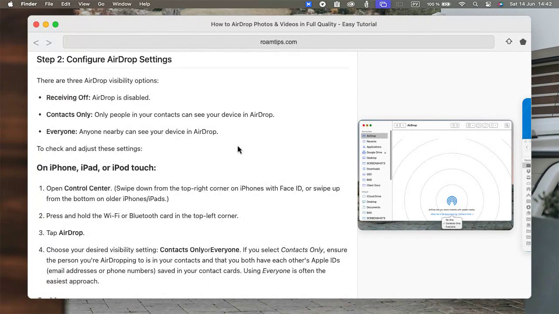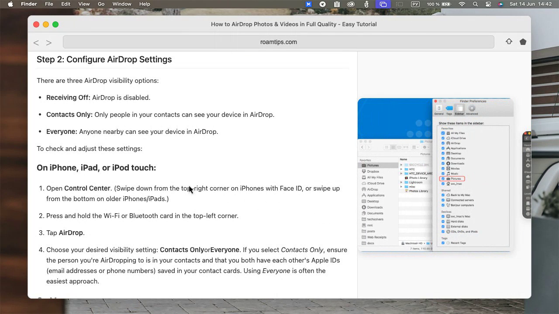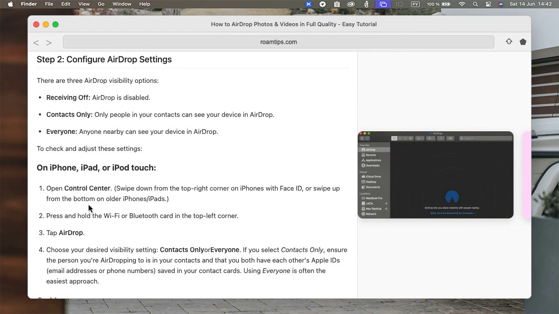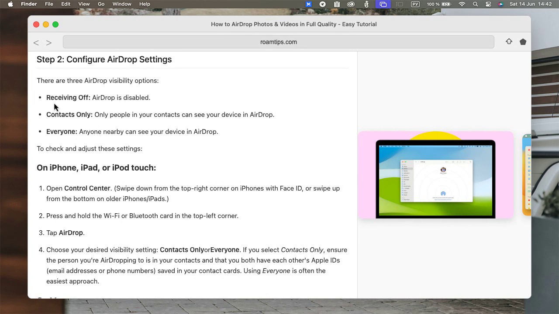Today we will be discussing how to airdrop photos and videos in full quality. No more blurry memories. So you want to share those stunning vacation photos or hilarious cat videos with your friends and family without sacrificing quality. We've all been there. AirDrop is fantastic, but sometimes the results are less than ideal. Don't worry, we've got you covered. In this video, we'll walk you through a simple step-by-step guide to ensure your airdropped photos and videos retain their original glory. We'll show you how to avoid the automatic compression and get the best possible transfer quality.